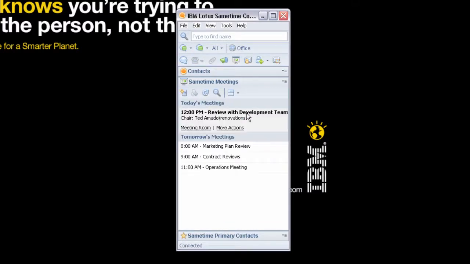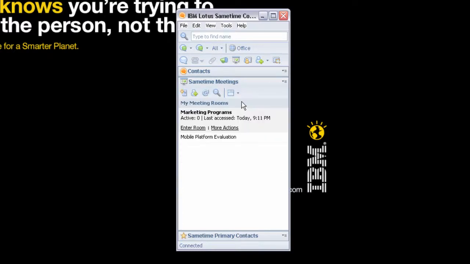Now let's talk about one of the ways that Same-Time 8.5 really improves the overall meeting experience. How many times have you lost the first 10 minutes of a meeting just getting everybody into a web conference? You need to pass around URLs, you have to share meeting IDs, you've got to tell everybody what system you're using, etc., etc. Let me show you how easy Same-Time makes getting into an online meeting.